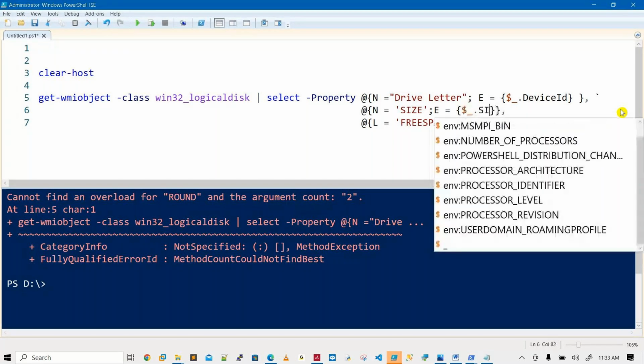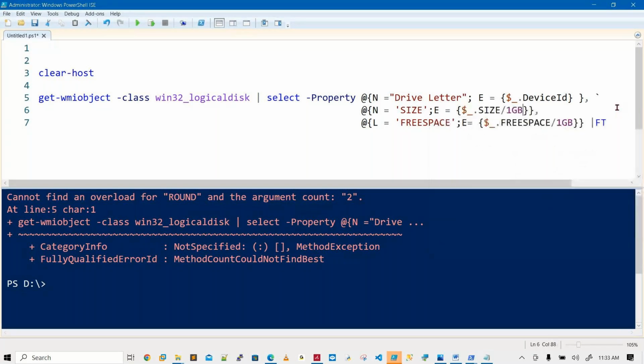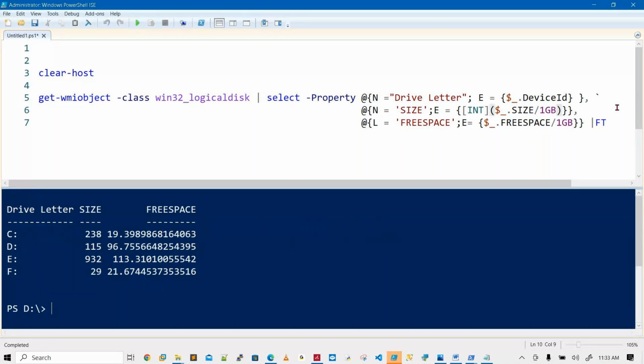Size divided by 1 GB. Take an integer number. There is not one answer for one method; there are multiple paths available. See, size is available in GBs: 238 GB. C drive, D drive, E drive, and F drive, every drive's total size information, and in the same way I am printing the free size information.